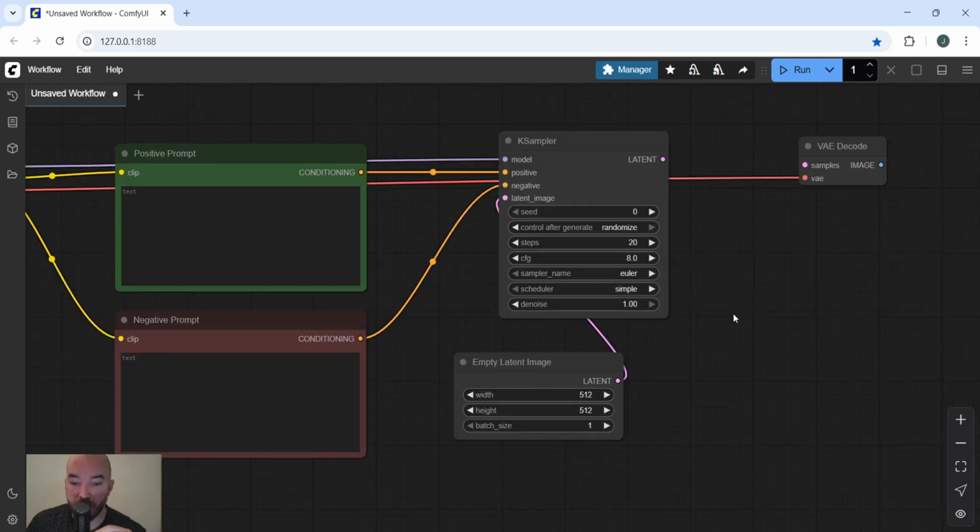Now let's go to the parameters in the KSampler. The first is the seed, your random starting point. So same seed equals same results. Control after generate is randomized, which means every time you generate an image, the seed will be randomized. Then you have steps, the number of denoising steps. More equals higher quality and slower.